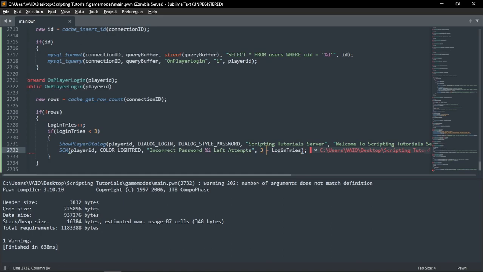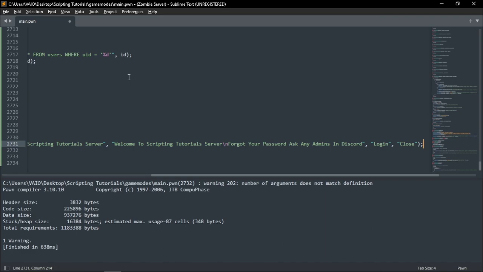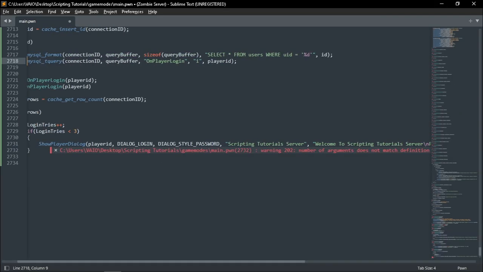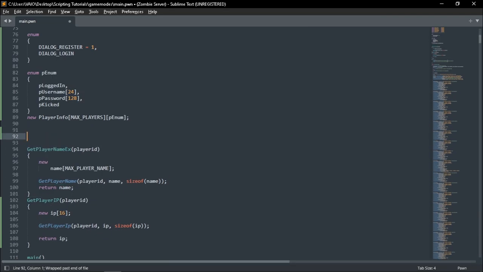Number of arguments doesn't match the. Oh yeah, we are using SCM here instead of. So let's create a function. I am gonna copy it. So we got our function. Let's go to get player name and add here.